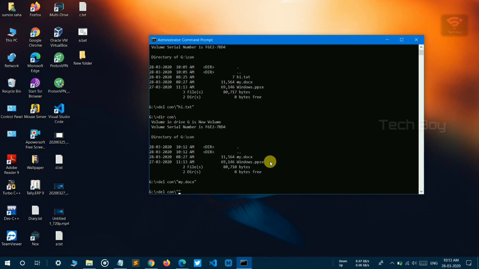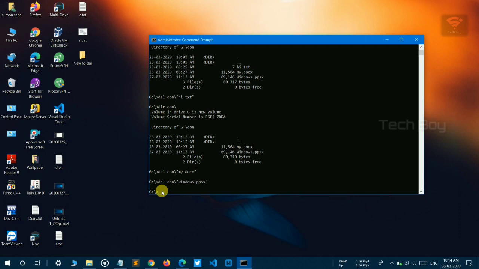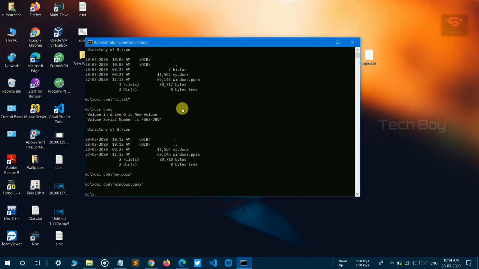slash, within the symbol, and you will use windows. Make sure you write the file name correctly. ppsx. Now hit enter. You will see no error message again. Well, that's good. No error message.